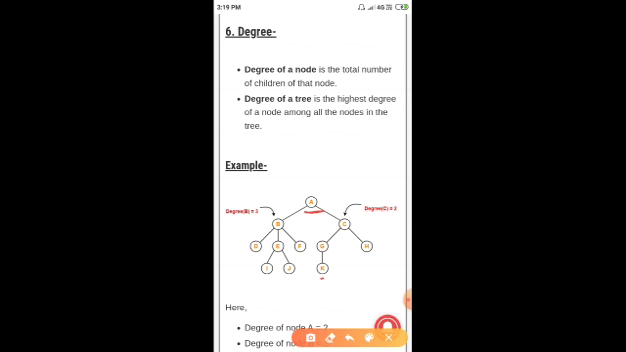First, we count the number of children. For B, how many children are there? D, E, F. So the degree of this node is 3. Then C: what is the degree of C? It has only 2 child nodes, so the degree is 2. And then E has 2 children, so the degree of E is 2. So that's one.